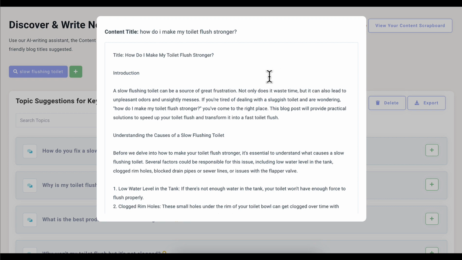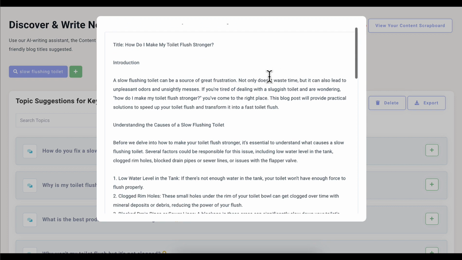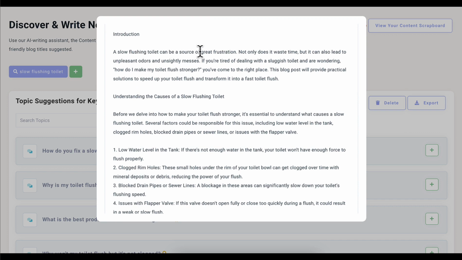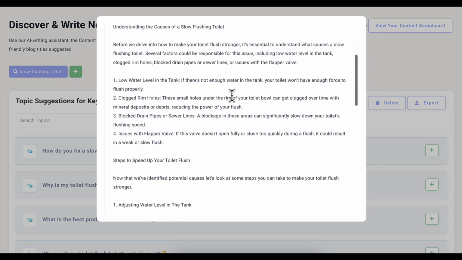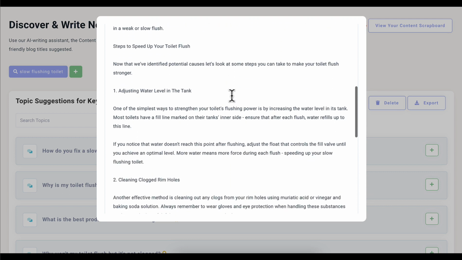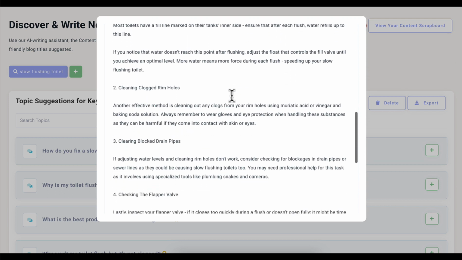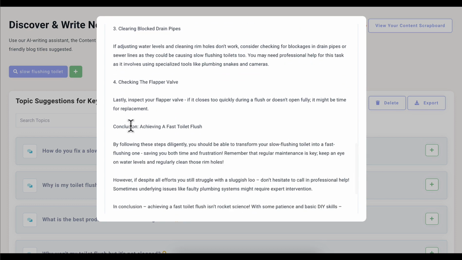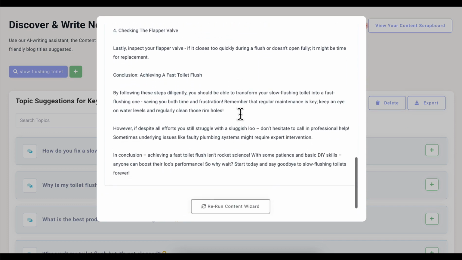Now that it's run, we can have a look at the blog post. So we've got the title at the top, and we've got an introduction. Slow flushing toilet can be a source of great frustration. Not only does it waste time, but it also can lead to unpleasant odours and unsightly messes. Absolutely. So if we scroll down, we can see the length of the blog post. So it's a really nice, well-written blog post with clean structures, different headings, introduction, and a conclusion.